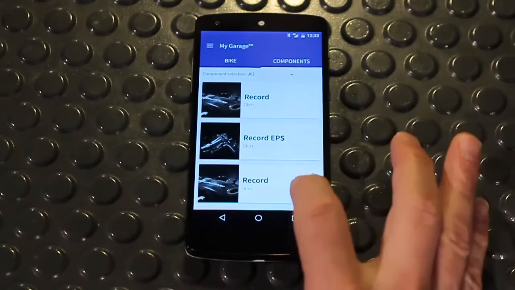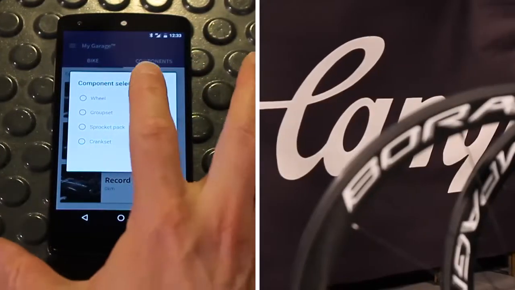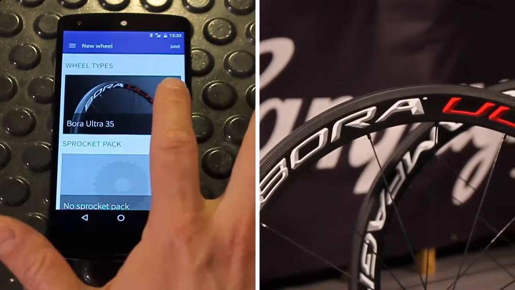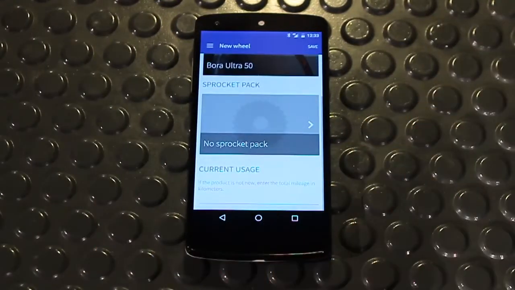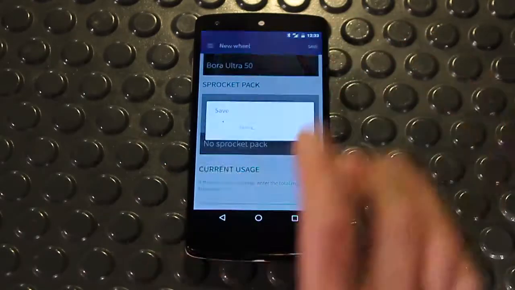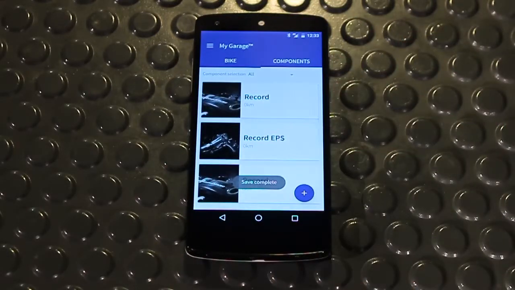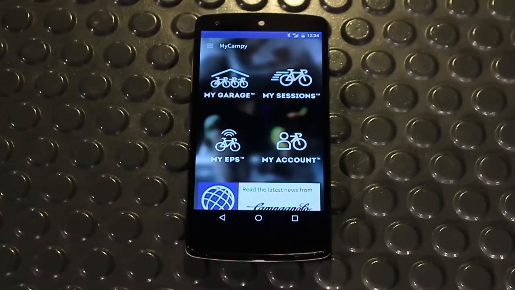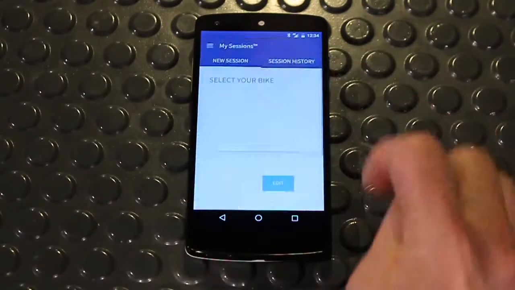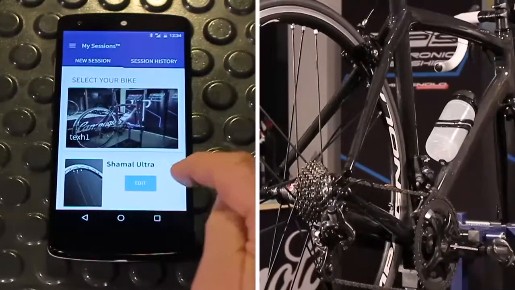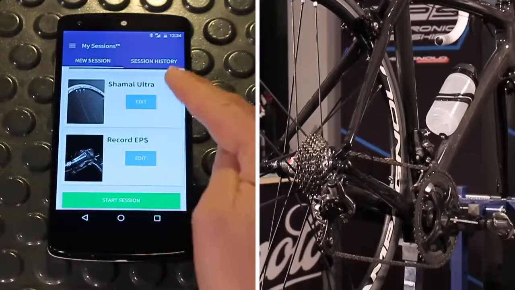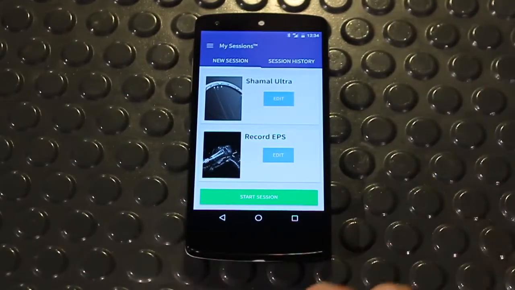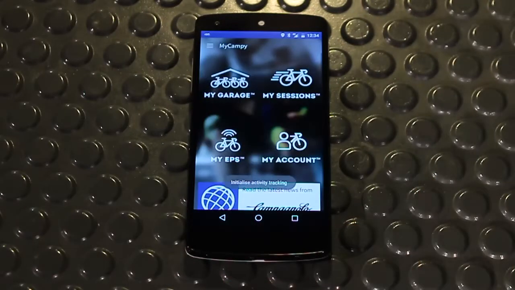If I have other components, for example, a pair of wheels or another sprocket unit, I can create these here and add them to the bike when I come to use them. I can now enter the My Session area and complete my first session. I check that the components are correct and change these if necessary before tapping on Start Session.